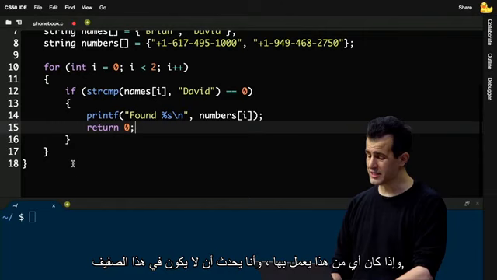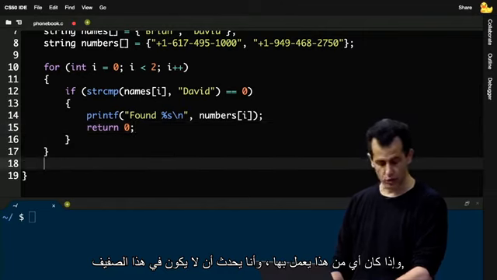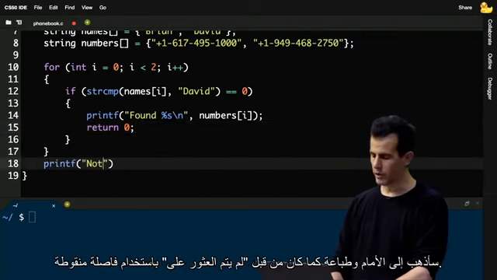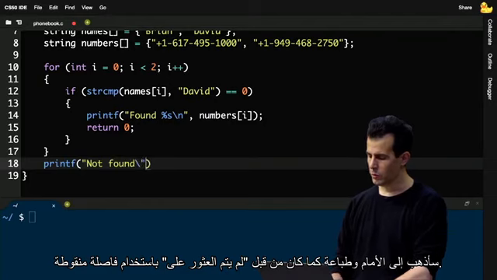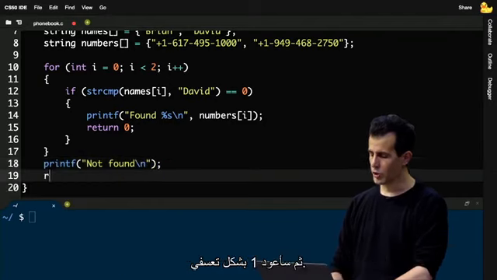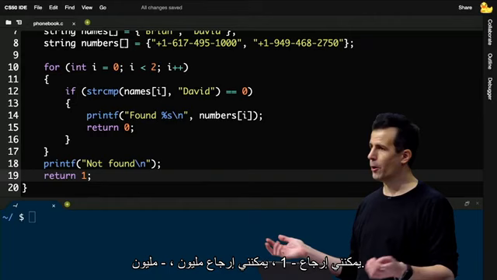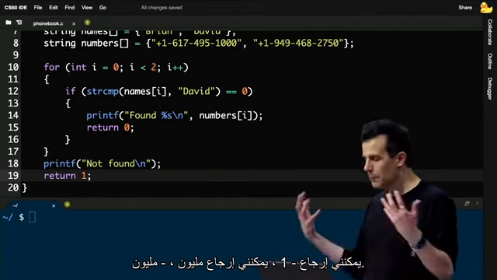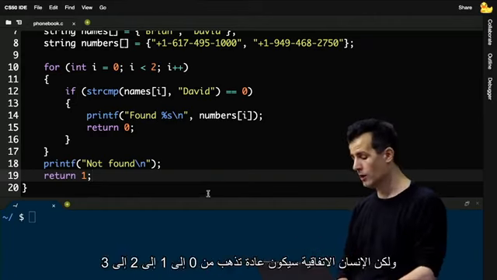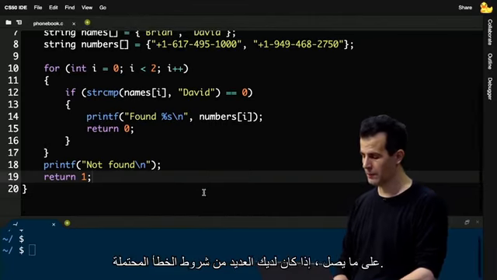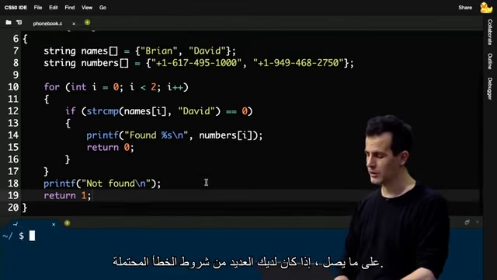And if none of this works out and I happen not to be in this array, I'll go ahead and print out as before, "Not found," with a semicolon. And then I'll return 1 arbitrarily. I could return -1. I could return a million, -1,000,000. But human convention would typically have you go from 0 to 1 to 2 to 3 on up if you have that many possible error conditions.